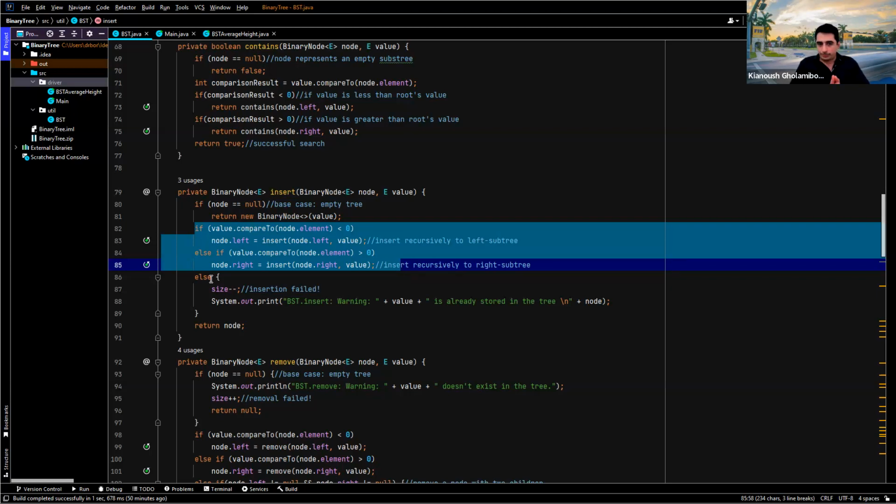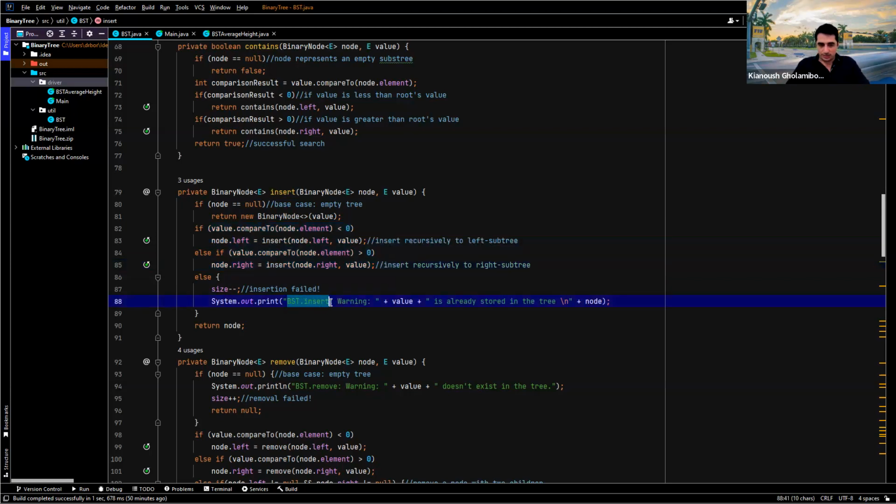And here I basically printed a statement saying BST.insert warning: the value that you wanted to insert is already stored in the tree, so you cannot insert a duplicate value. So this is basically the case of the duplicate that cannot be inserted in a BST implementing the set or dset ADT.